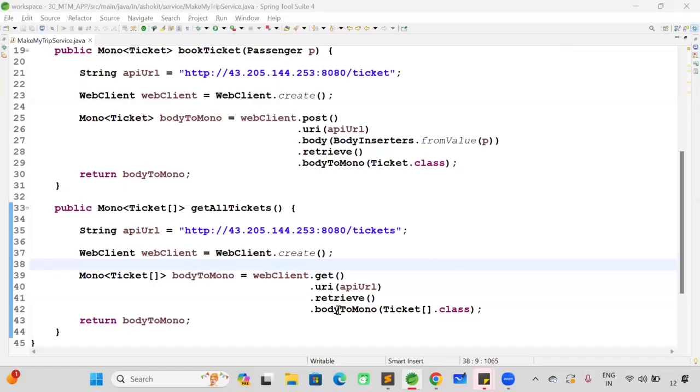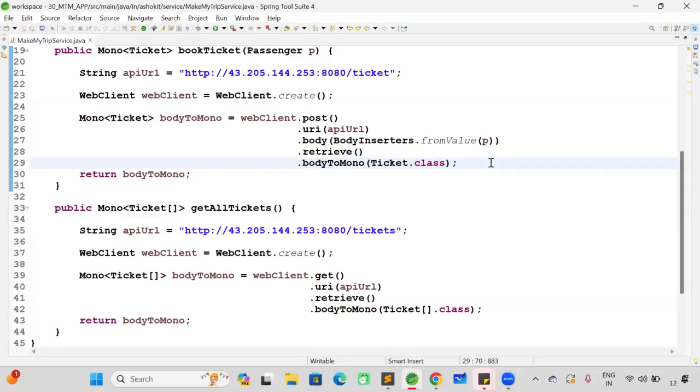Sir, can we take Flux here? Flux means continuous response, guys. So we can't take the Flux here. When to go for Flux is when I send a request and continuously I'm getting the response like a stream. But here we are not getting the response continuously. Once you send the request, in a single shot you will get all the response. So when you are getting the response in a single shot, we need to go for Mono.